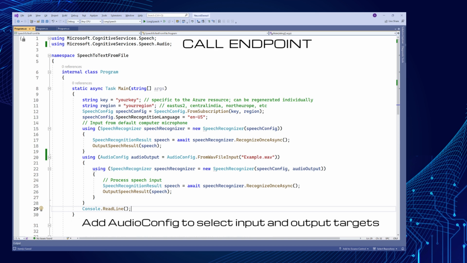Call the Recognize Once Async method to send the audio for conversion as before. Once the operation is complete, the outcome response is returned. The result is displayed using the output speech result function as before. And that's it. Speech-to-text conversion using the Azure Speech Service, both live and pre-recorded.